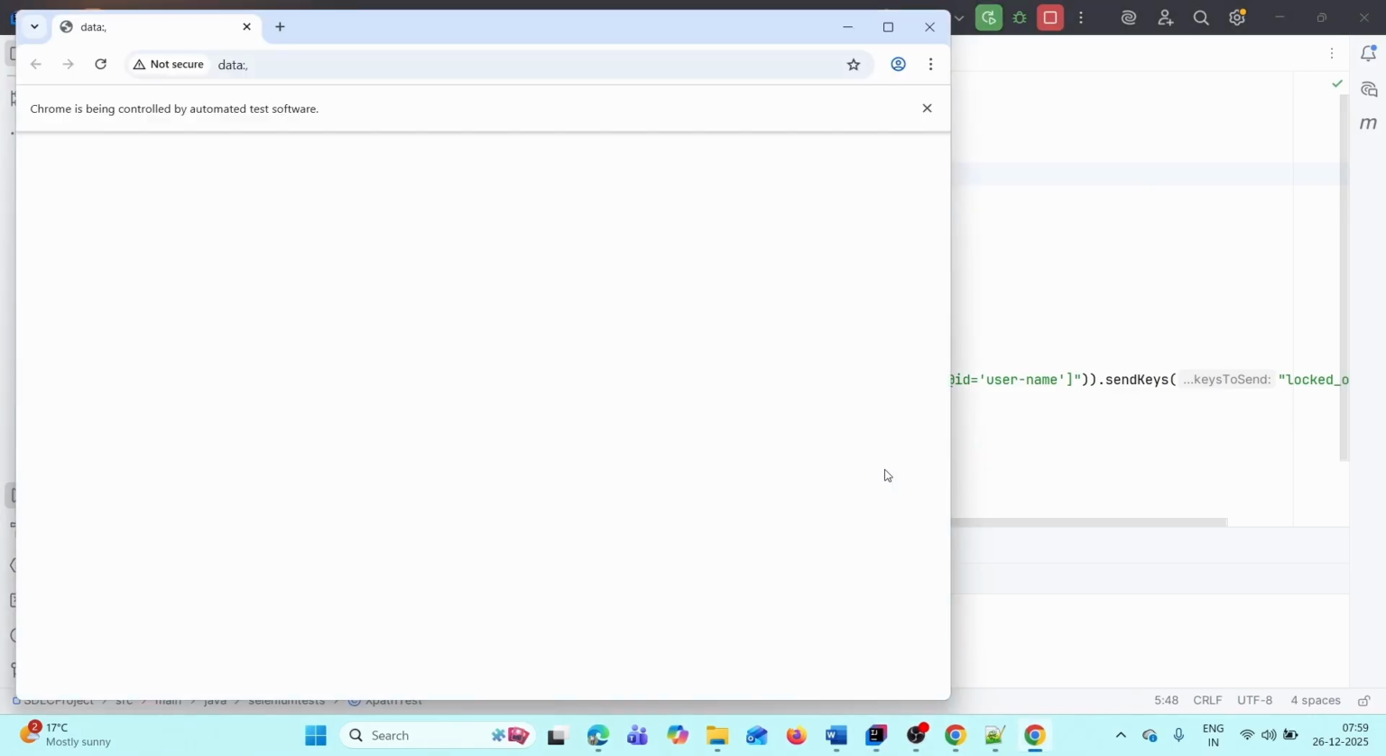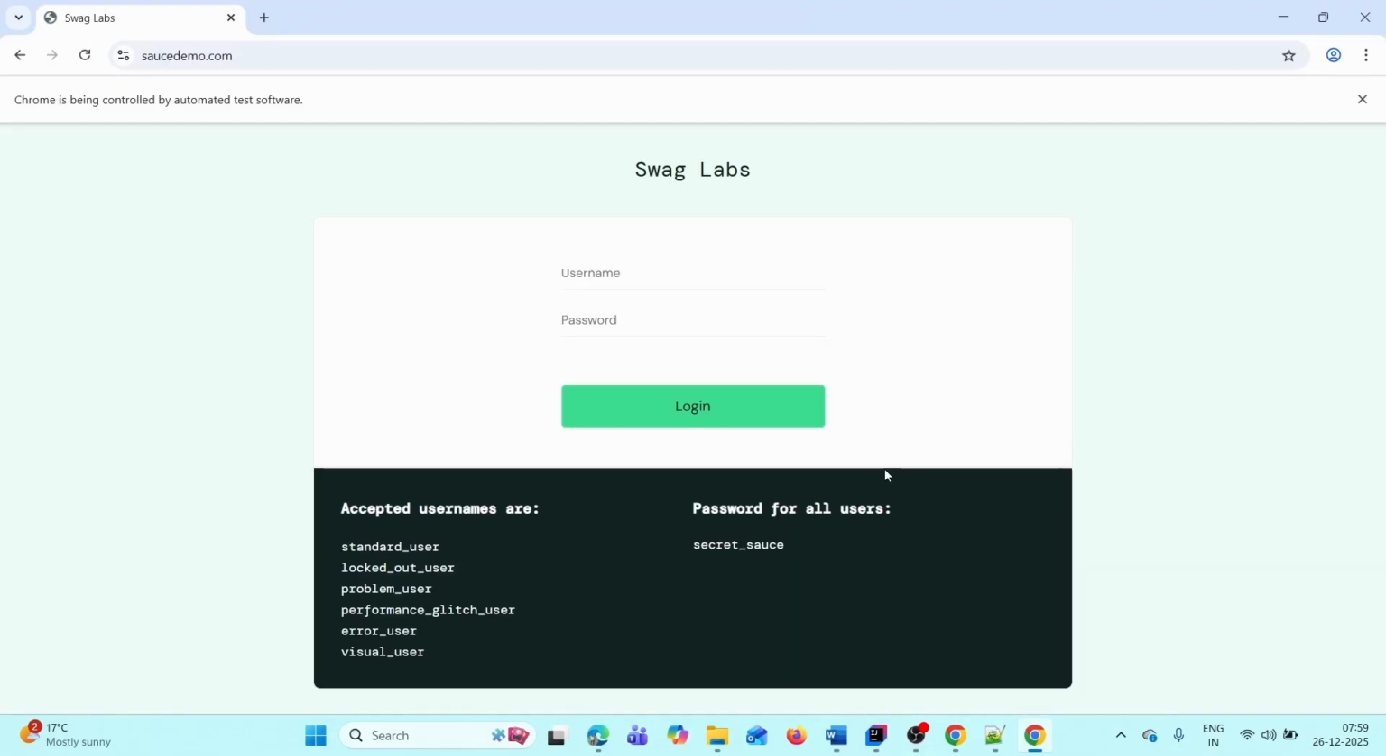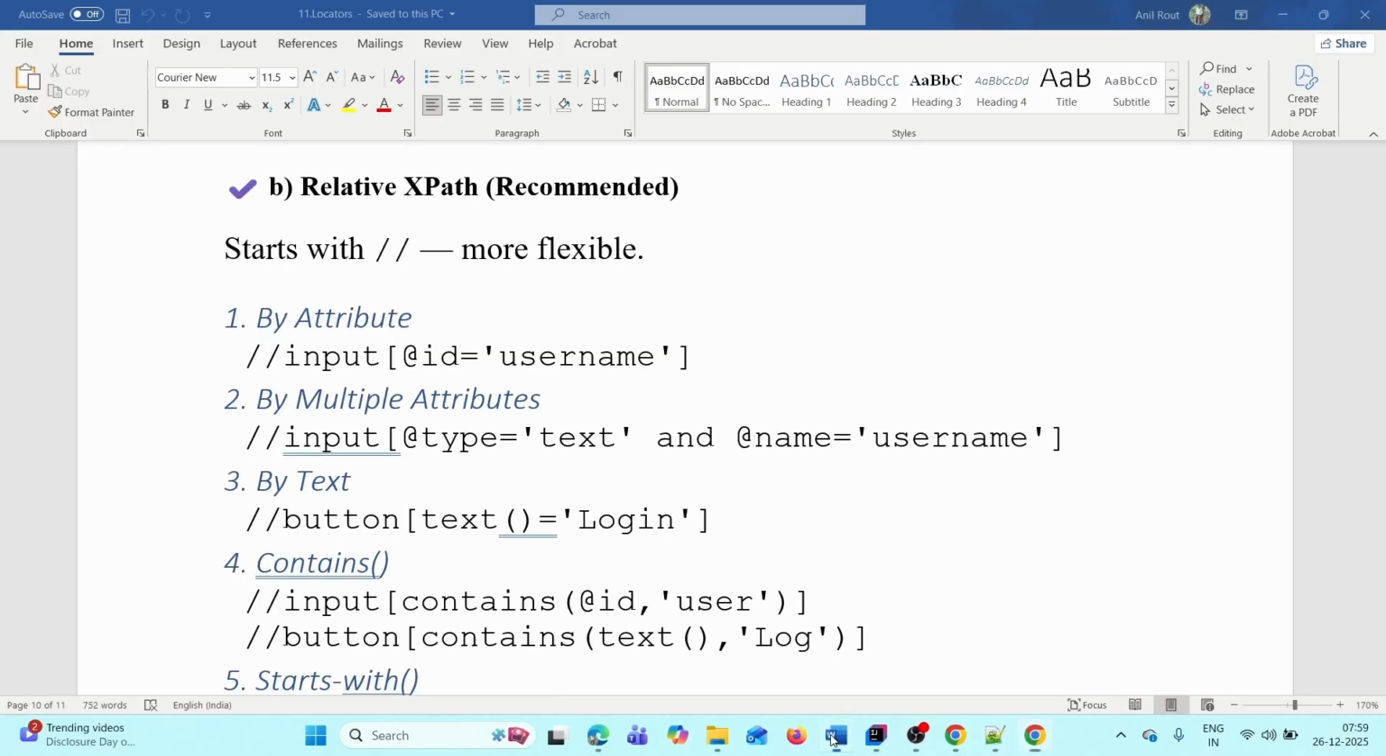Okay, it will open the browser, maximize it, and navigate to sourcedemo.com. Perfect, absolutely working fine. This is called multiple attributes. Then let's move to the next one, by text. So how will we get the by text attribute? Basically, double slash button text is equal to login.